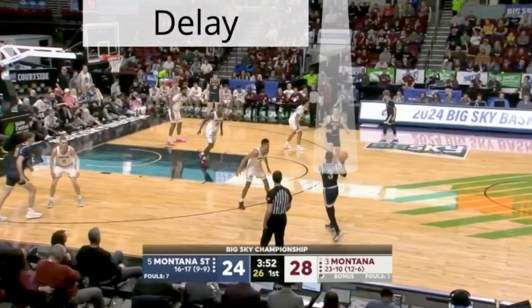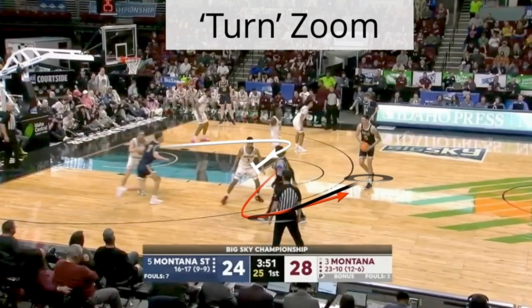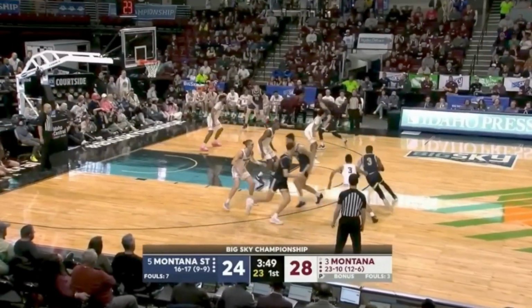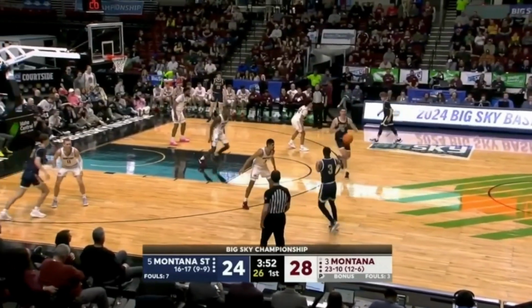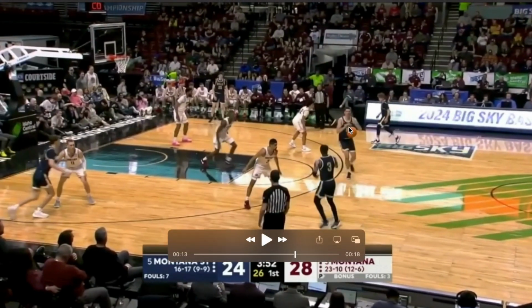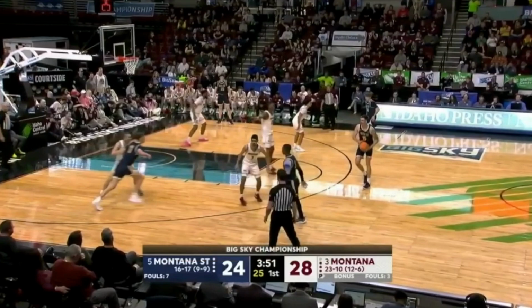Montana State made a run in their conference tournament in the Big Sky to win the tournament and will now advance to the NCAA tournament. And one of the sets they ran in the championship game against Montana was a delay or 5 out. So they enter the ball right there to the top of the key. Now you see this more in the NBA. This is a Mike D'Antoni special right here.